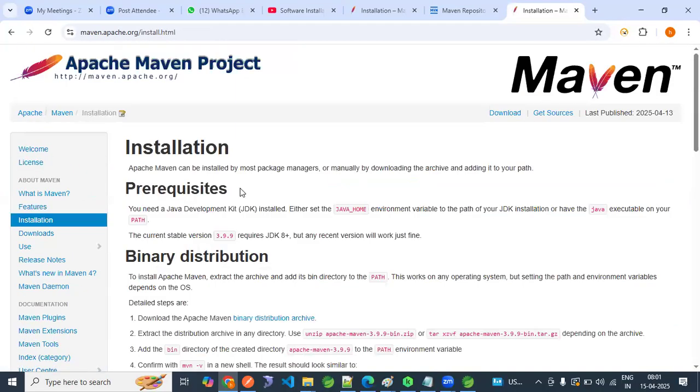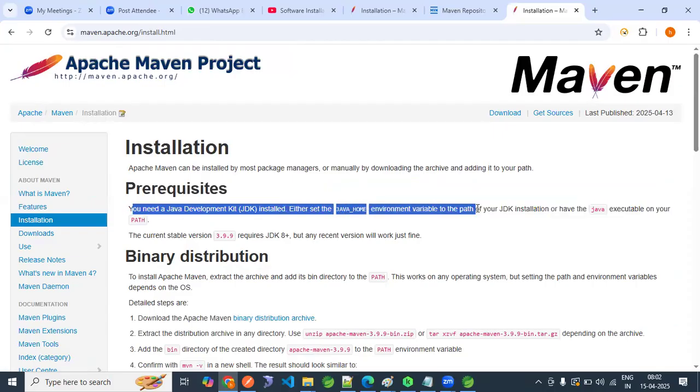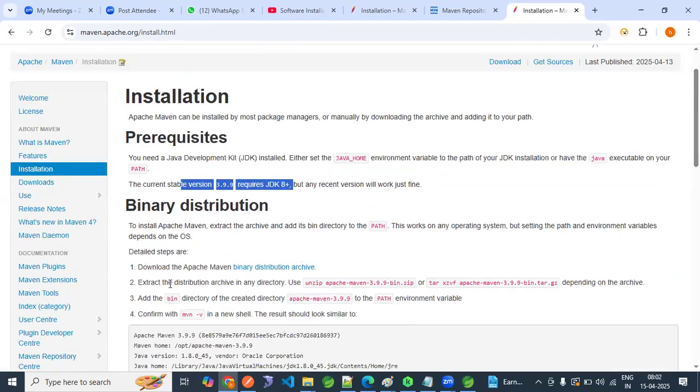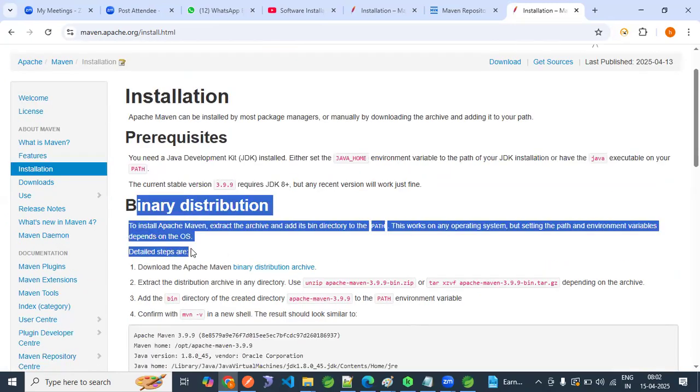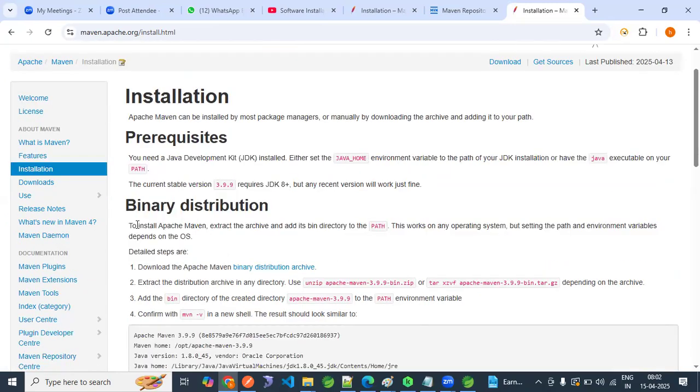What is required? Prerequisite installation. So what is showing? You need a Java Development Kit installed and the path set. Everything is mentioned in the 10-minute recording. You have to do that, then you have to set the path. Okay. Then after that only we are able to do this step. What is our step? To install Apache Maven, extract the archive and add its bin directory to the path.